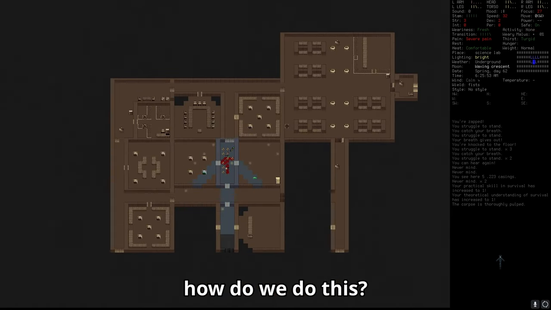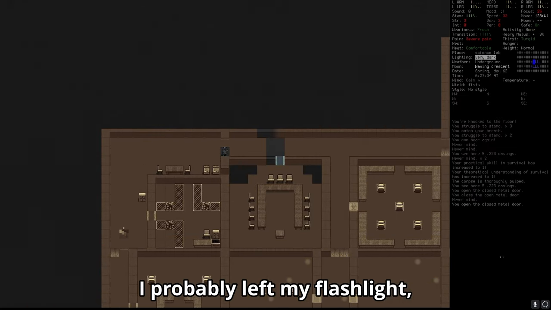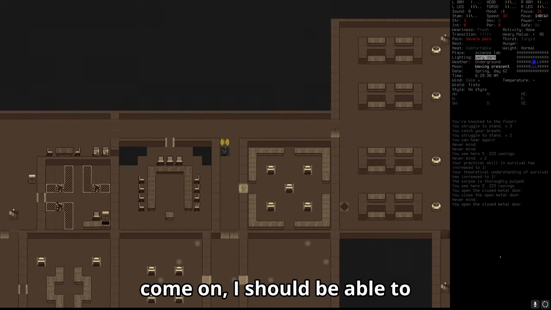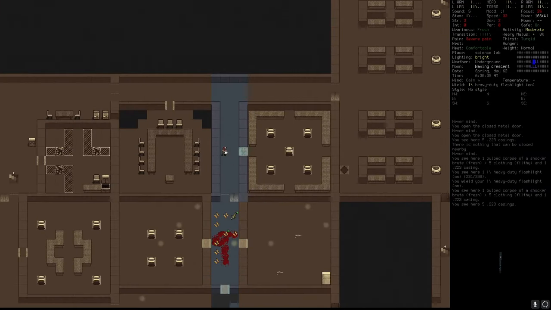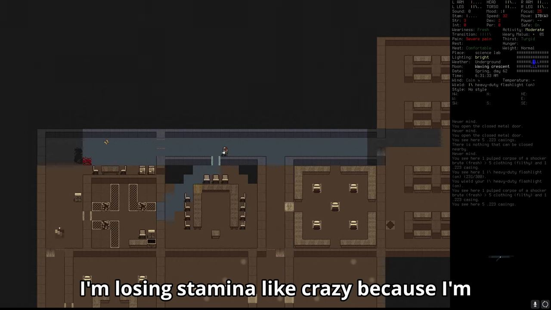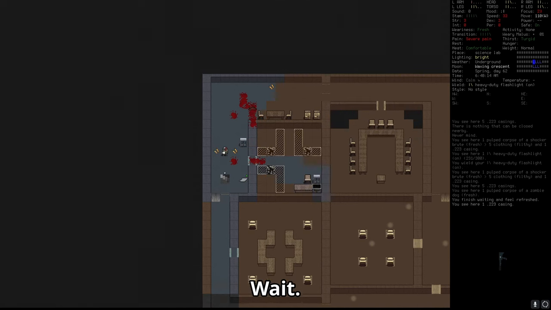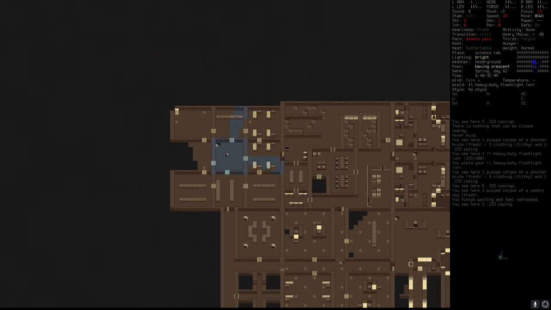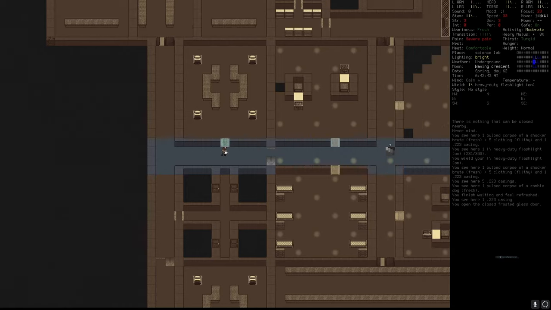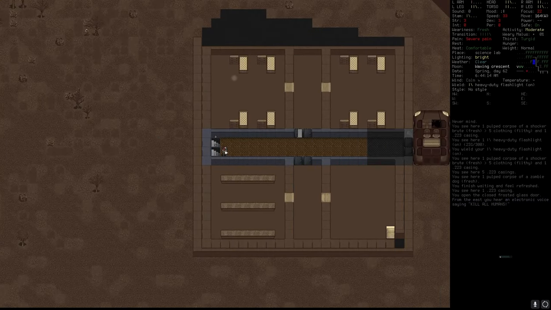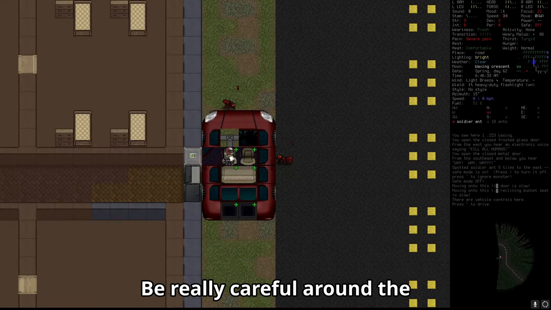Okay, how do we do this? Let's just for now go up. I don't see anything because I probably left my flashlight. Which, come on, I should be able to at least have my flashlight. Okay. And I'm losing stamina like crazy because I'm way too overburdened. Wait. Continue. Where is the way up? Right here. Okay, note for myself, be really careful around the shocker brutes.